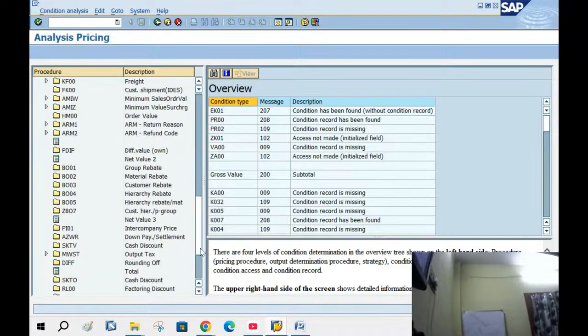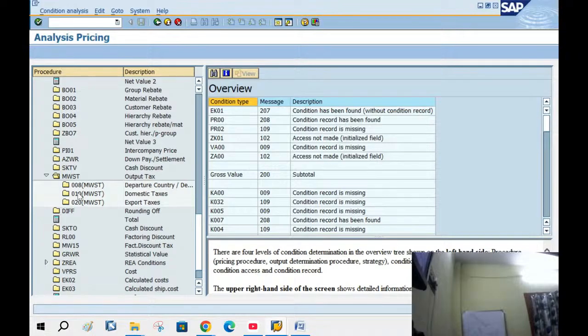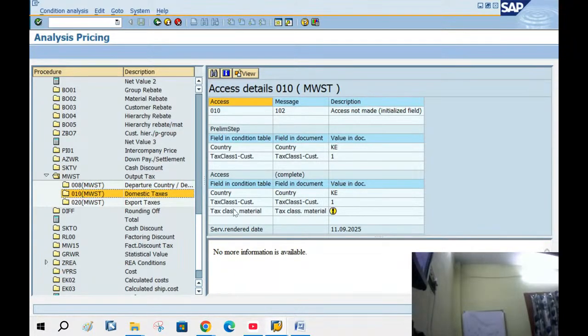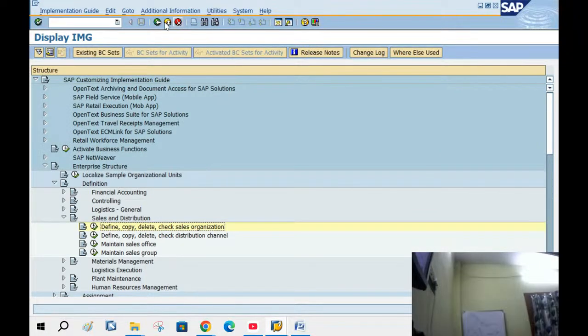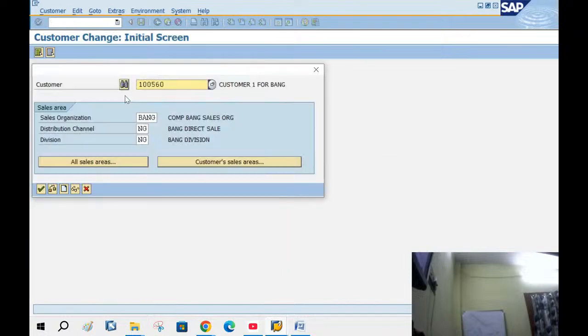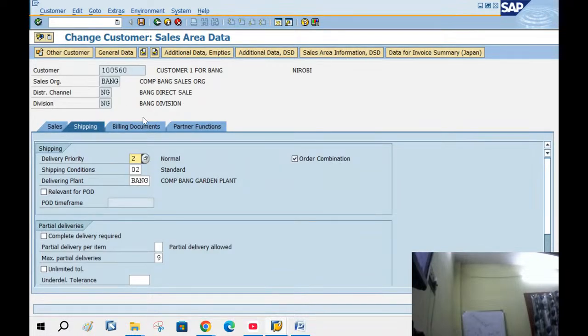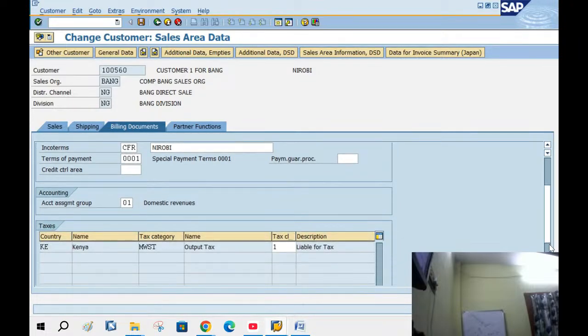So tax has not picked up. Why? We have to check it. You see, material tax classification and customer tax classification she has not entered. Now, this is what I keep telling people when they have done so many enterprise structures, not to make the mistake. What have they done? You see, in sales area data, without entering the tax classification, they have saved it. For Kenya, they have entered one. Okay.